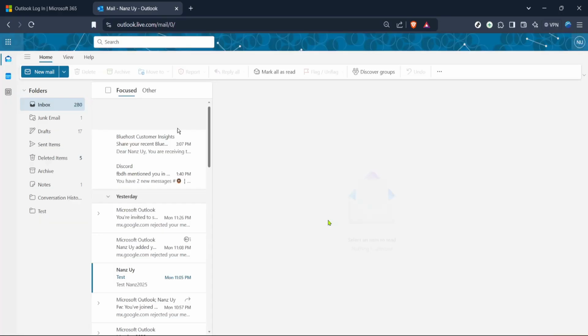And that's it. A simple change that makes logging into Outlook smoother and hassle-free.